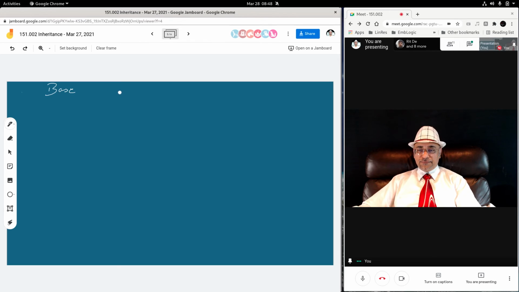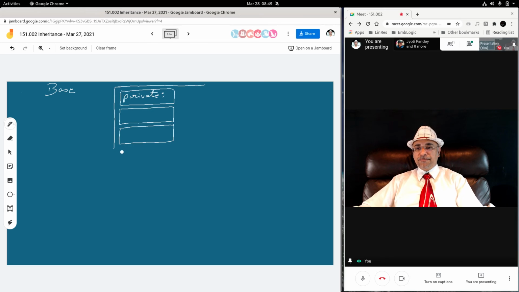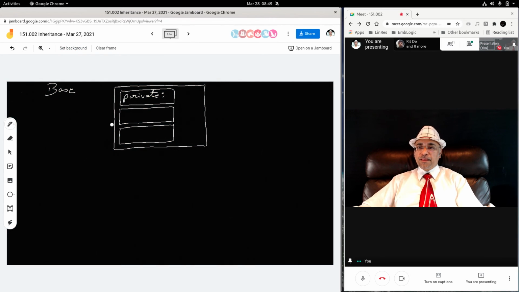Base class in which you have the private section, the protected section, and the public section. See this carefully, okay? This is the base class.